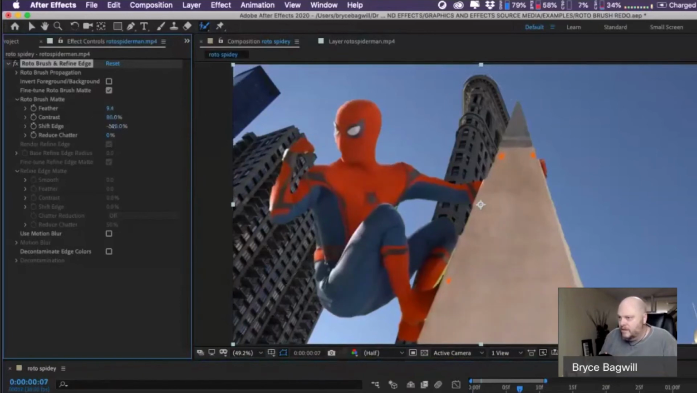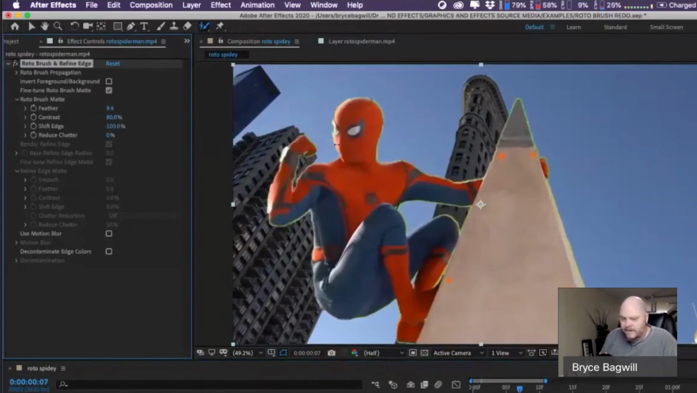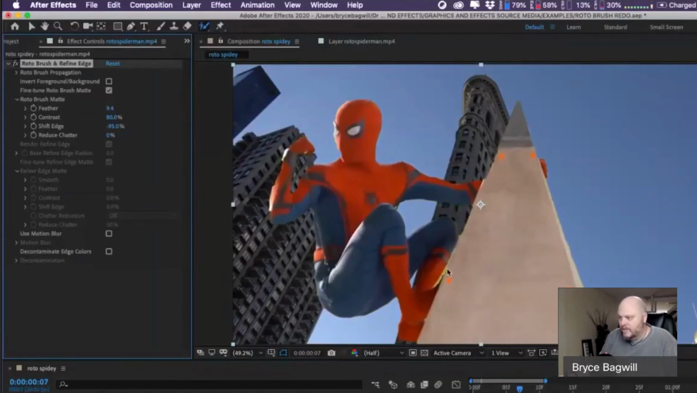And then the shift edge, I can go way extreme and it's going to make it fatter or make it thinner. There's fatter, right? That's a lot of green. Or thin it out, get rid of most of the green, and it's not terrible. Now I have a section down here that sucks. His leg has created this little sliver of green.